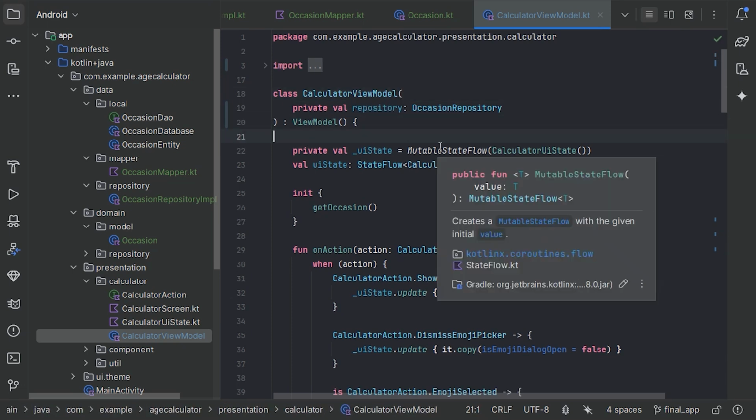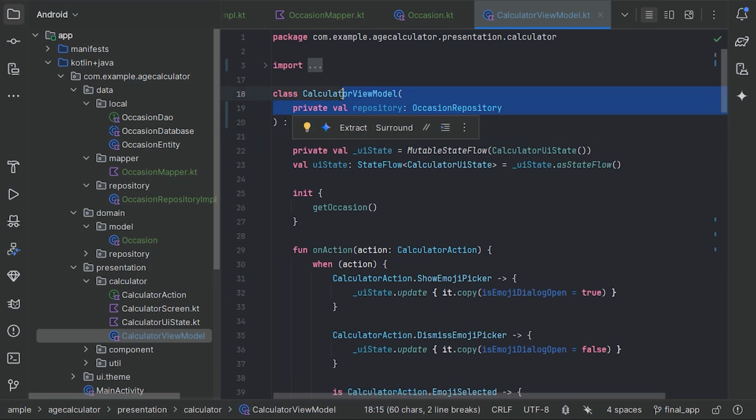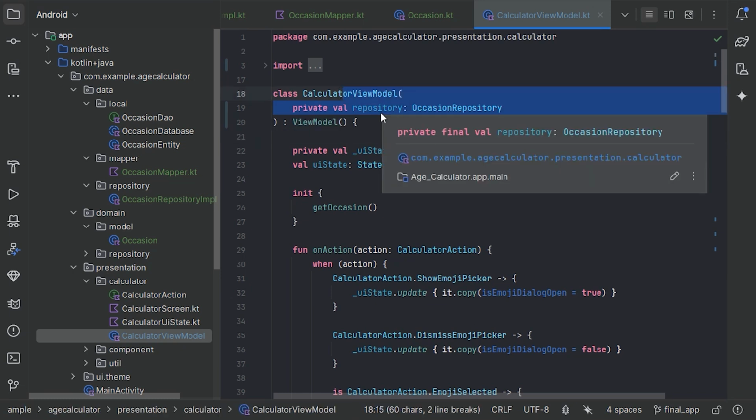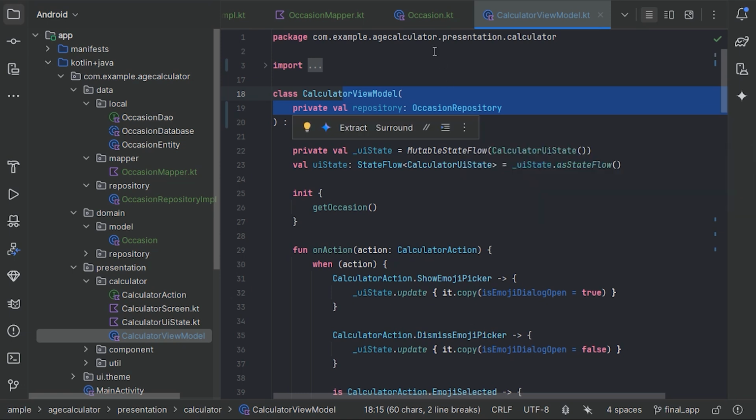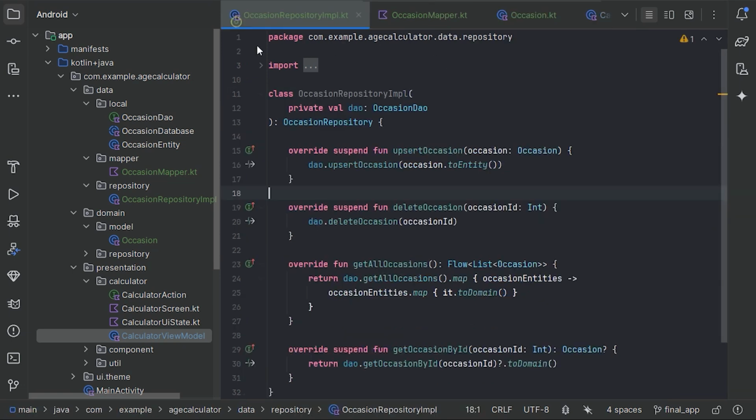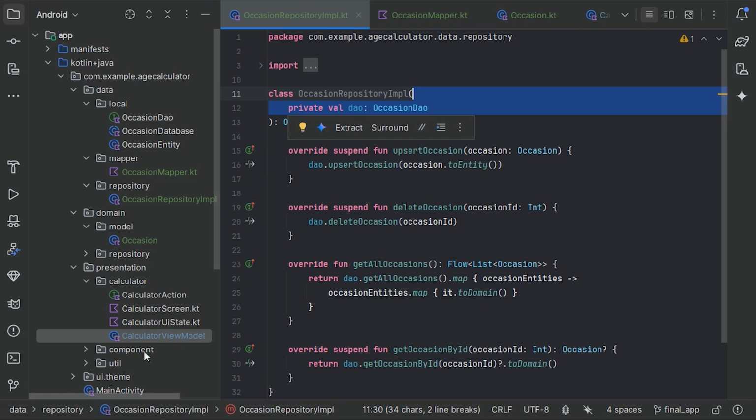Now our next job is to provide the object to these classes. Like here we need to provide the repository, and to our repository implementation we need to provide the DAO object.